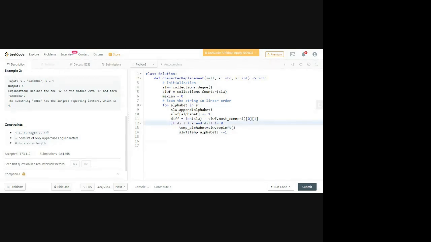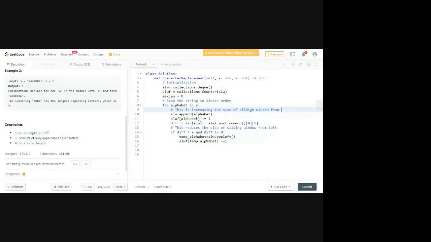This will check, this if block reduces the size of the sliding window from left. This is what I want. And here, whenever you append, what is happening here? This is increasing the size of the sliding window from right. ये sliding window का size बढ़ा रहा है.